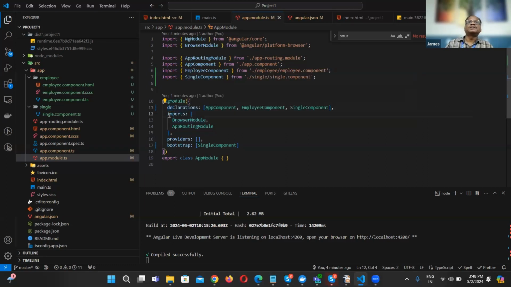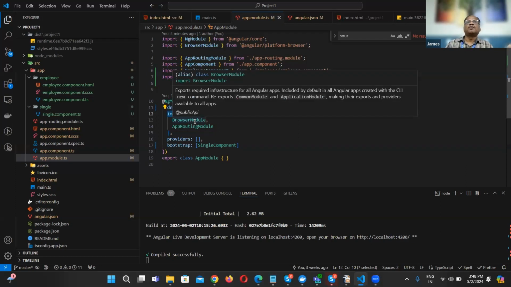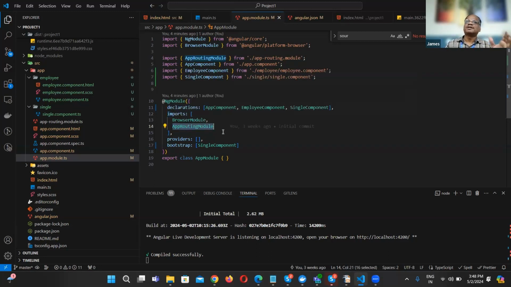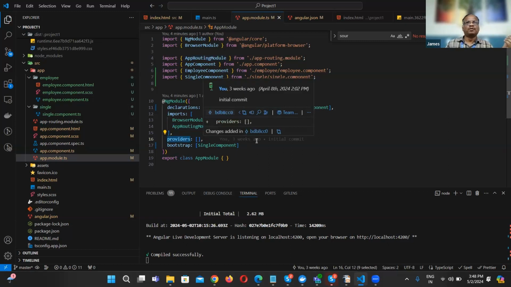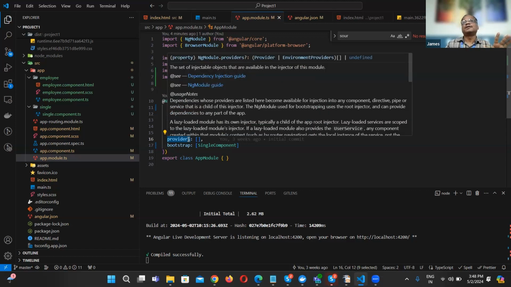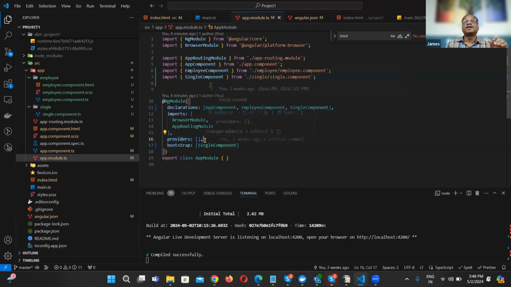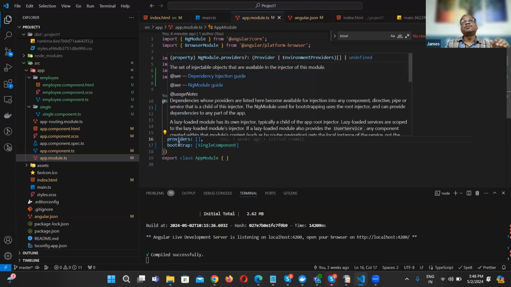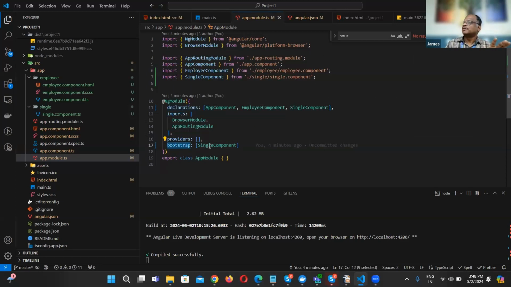Imports. This says about the browser module, so how our data should show in the browser, and that the browser supports this. These routing modules we will see later. Providers means services. If you need some data from the database, you need to write some service and other things. In the future we will cover this. The bootstrap says which module, which component should be shown first.